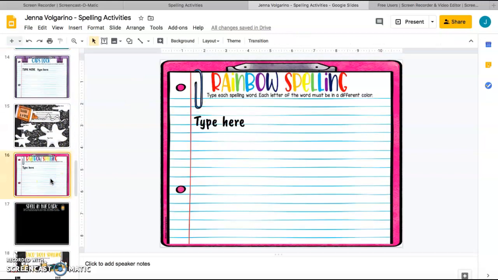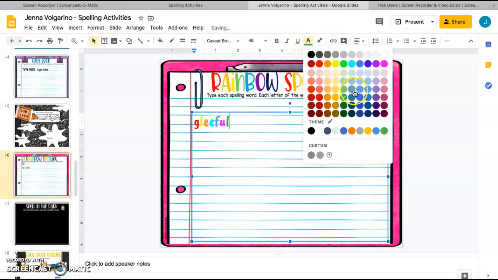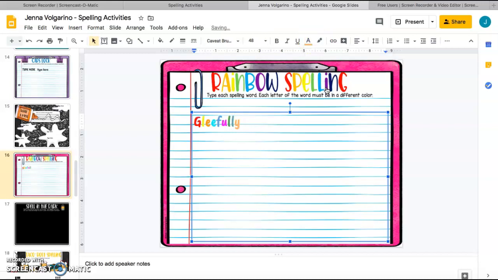Another one was rainbow spell. It says type each spelling word. Each letter of the word must be a different color. So for this one, I would need to use these colors right here. So if I'm going to spell gleefully, I would just use this button up here to change the colors of each of my letters. Okay, and then I'd return and I would do my next word.